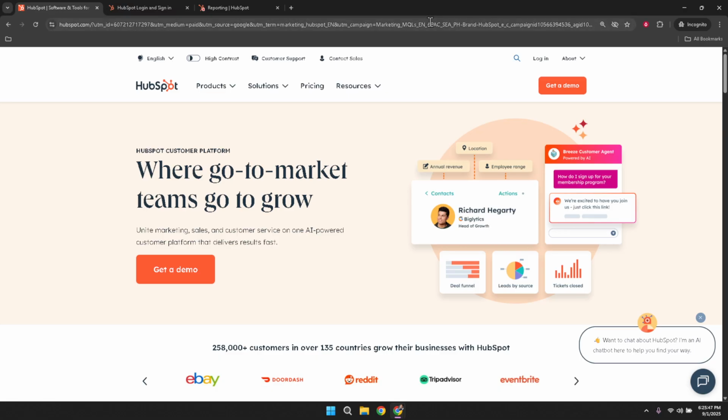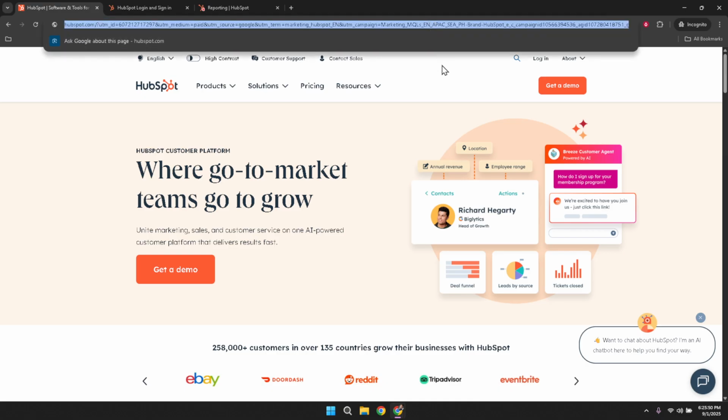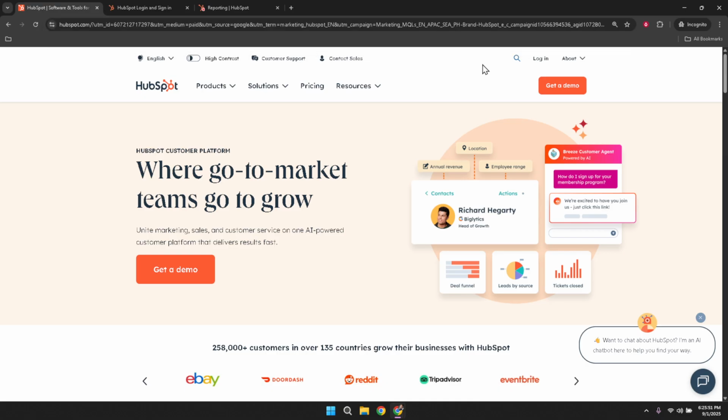First, you'll want to open up your web browser and navigate to the HubSpot website. Once you're there, take a quick glance towards the top right corner of the page. There you'll see the Login button waiting for you. Go ahead and click on it.